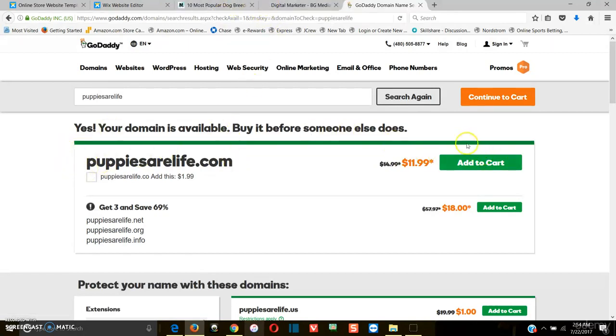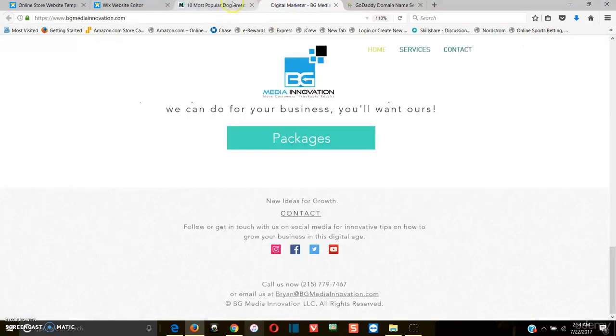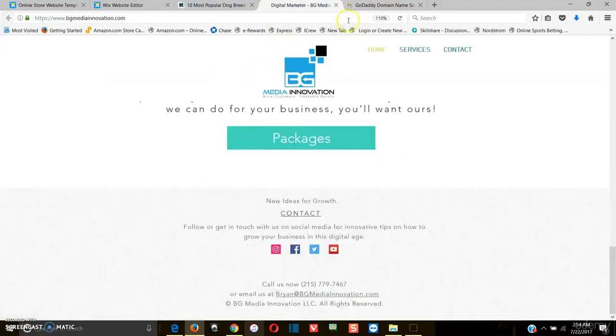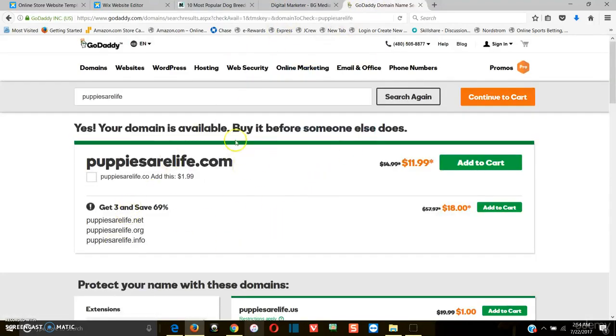I'd add to cart and I'd buy it from GoDaddy, and that's how you get your domain. And then if you need any help setting that up, there's a walkthrough service on Wix where you actually set it up. And there's also a walkthrough service on GoDaddy. But obviously, if you have any questions setting up your domain, just email me. I'd love to help you out. It seems daunting, but it's very simple.